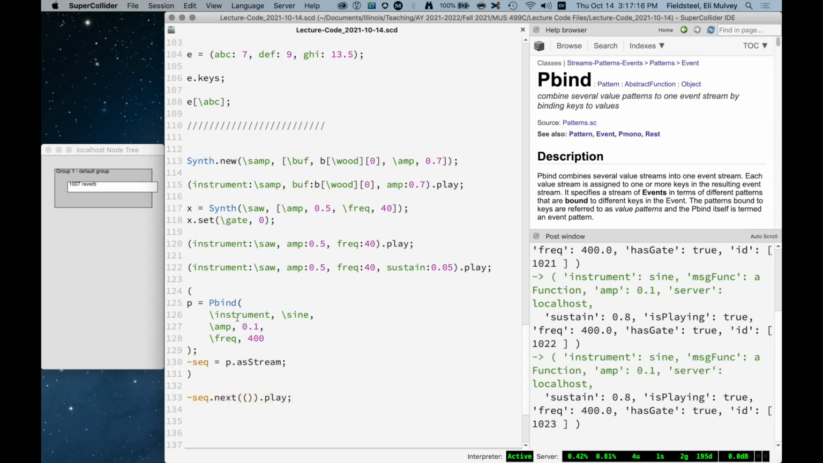All right, and this is a pretty boring sequence. There's really not too much going on here. The real strength of Pbind here is that we do not have to provide fixed values for any particular key. We can provide a value pattern.